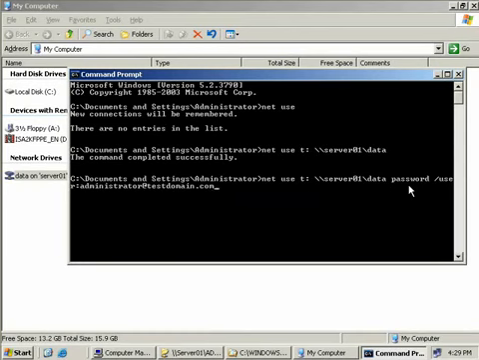Now if for some reason, and trust me this does happen, it's a bit of a troubleshooting exercise for you, you get an error telling you that a set of credentials conflicts with an existing set of credentials, this means that you've probably tried to access this share before in the past and you've failed, and the server has kept some information about you and is now preventing you from reconnecting.